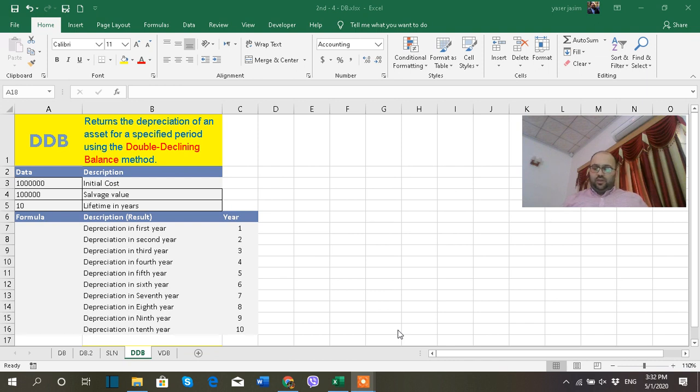In this lecture, we're going to talk about the DDB function and VDB function. Both of them are financial functions. Last lecture, we talked about the DB function and SLM function. Today, the DDB function and VDB function are financial functions to calculate the depreciation value for your asset.